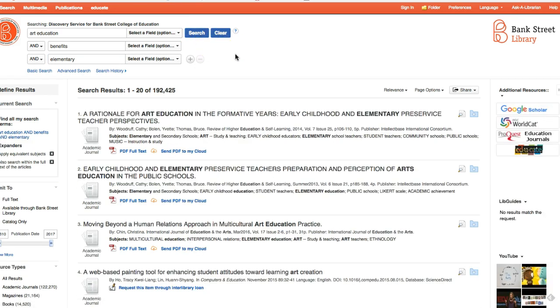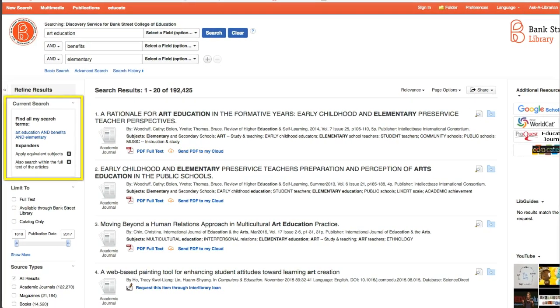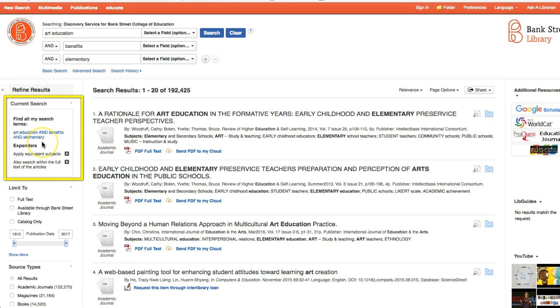This time I've got 190,000. Still quite a lot. So I've narrowed down my results by using keywords in the top part of the screen. Now I'm going to focus attention on the left-hand side of the screen. It's really a good idea to pay attention to the current search because it tells you what you're doing. So you're looking at art education, benefits in elementary.